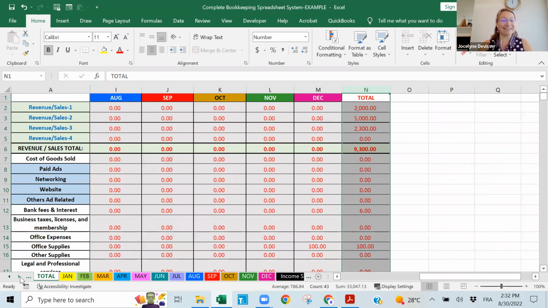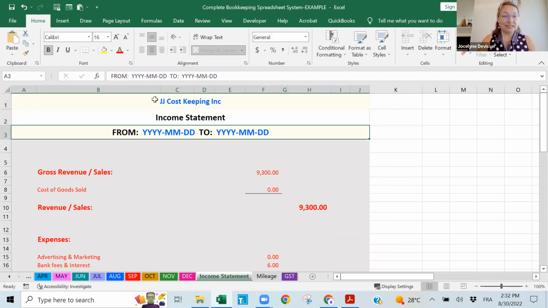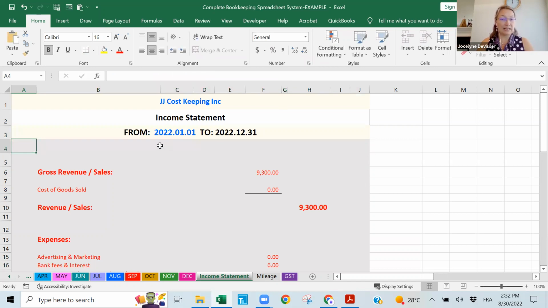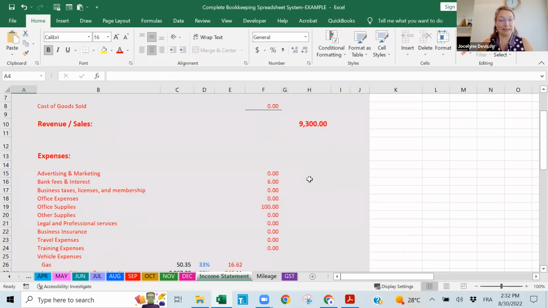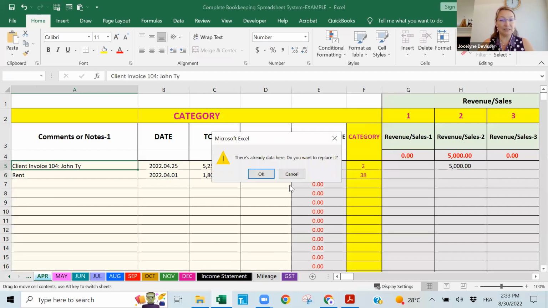And for your accountant, you have this tab here, the income statement, where you just need to put your business name, and then you just need to put the date of the year. So the year's 2022, January 1st, 2022 to December 31st, 2022. And that's the year. And then everything is already populated there by you entering everything on these tabs.